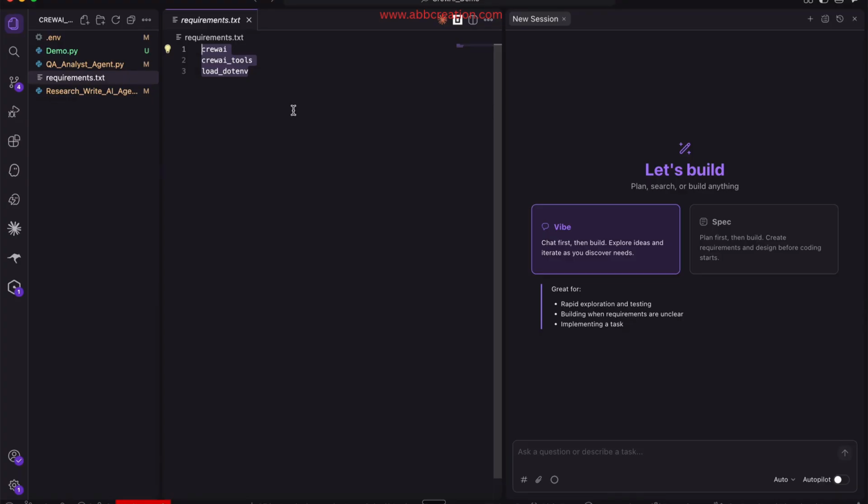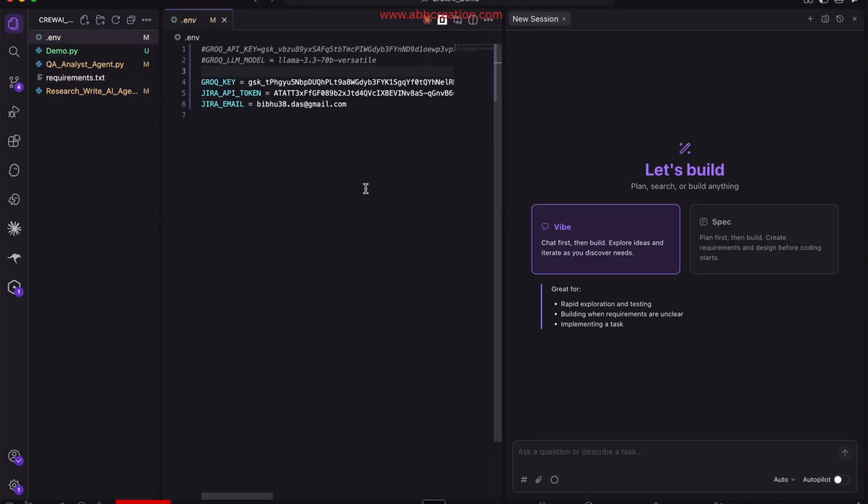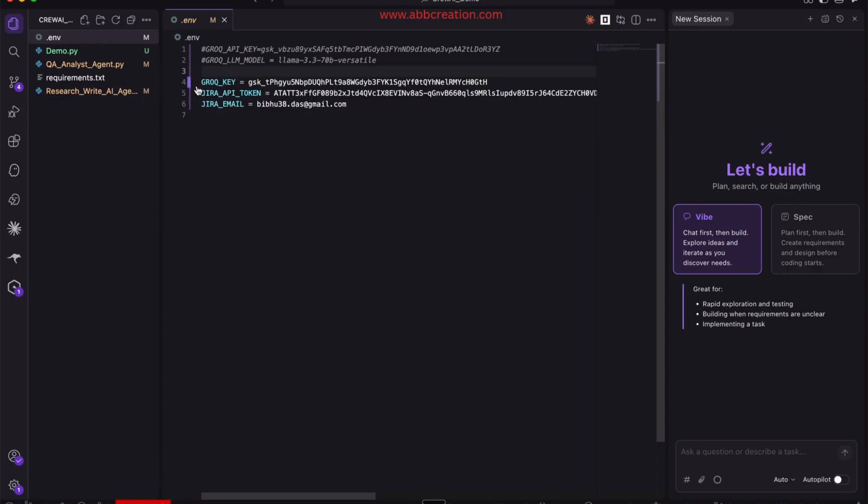The next step is to go to the .env file where all the keys are defined. When I say keys, you can say my Groq key, my API token for Jira, my Jira email ID, and so on. I'm going to delete all of this, it was just created for the demo. How we get the Groq key and so on, I'm not going to show you here. Please go through the previous video to see how exactly we get the Groq key, Jira API tokens and so on.